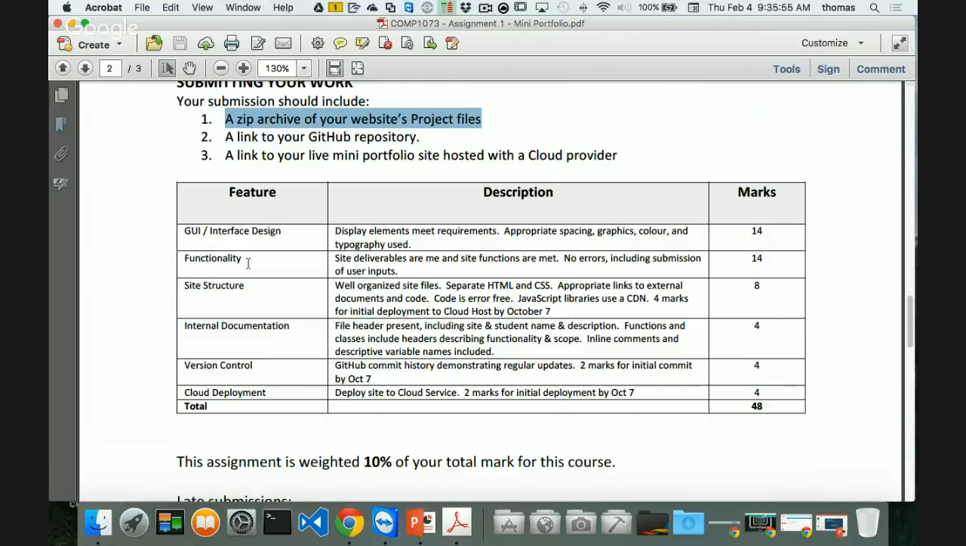I want you to use Font Awesome. I mean, when I say use, I mean just include them in your HTML for now. Even if you don't use the libraries, I'm okay with that. And version control and cloud deployment, 4 marks each.